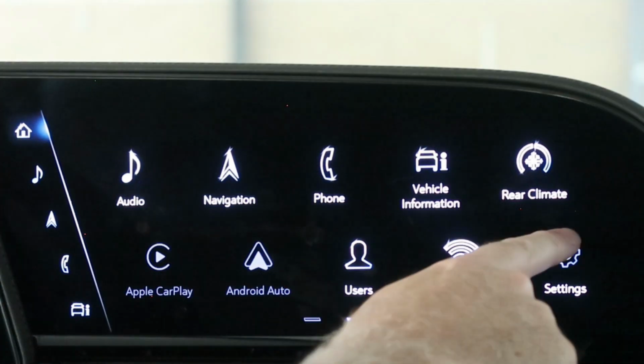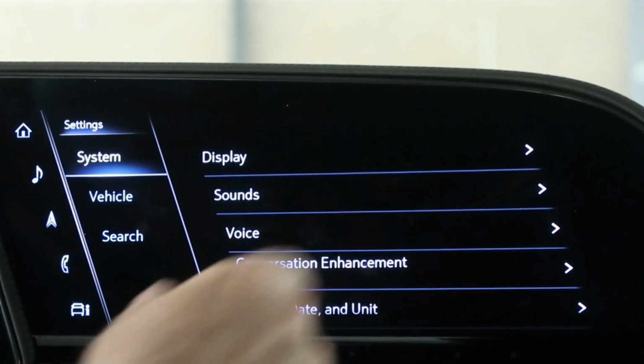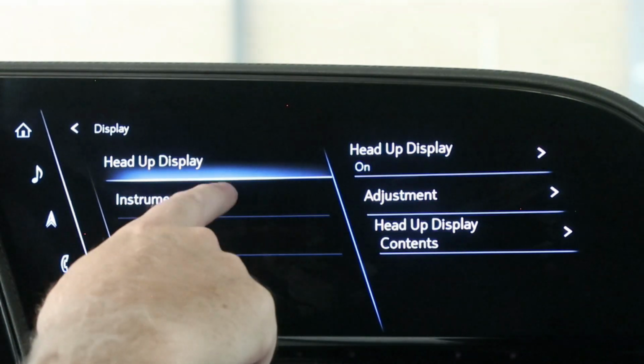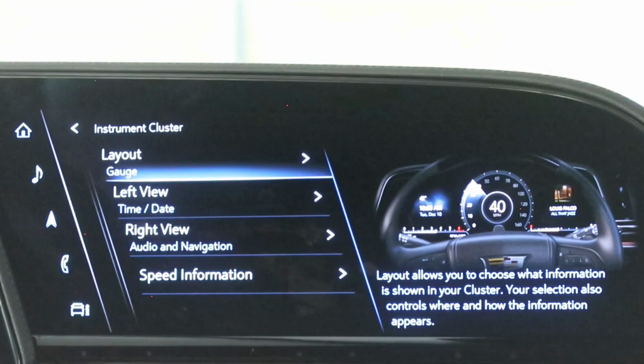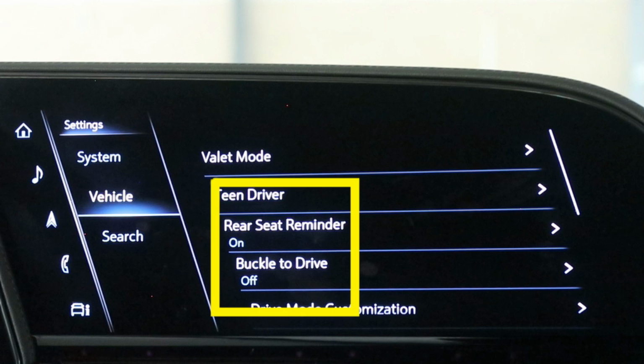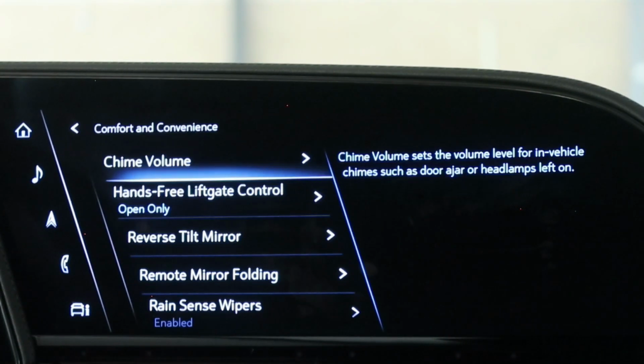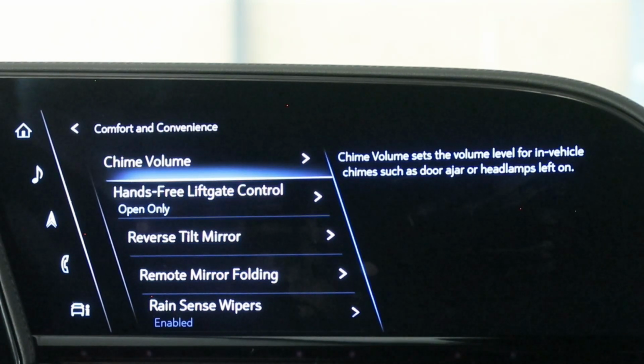From the settings icon on the home page, you can configure or turn on and off many different features. For example, you can customize what is displayed in the Driver Information Center, or customize how the vehicle provides alerts, such as checking for rear seat occupants or your seatbelt. For a complete list, you can review the Vehicle Personalization section of your owner's manual.